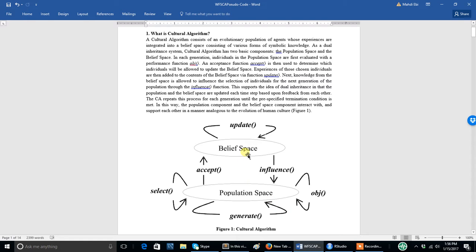But in the belief space we have more like knowledge regarding our problem, and using that knowledge the belief space can direct the population space toward better and better solutions. So there are some functionality and interface between them. The belief space can influence the population space.